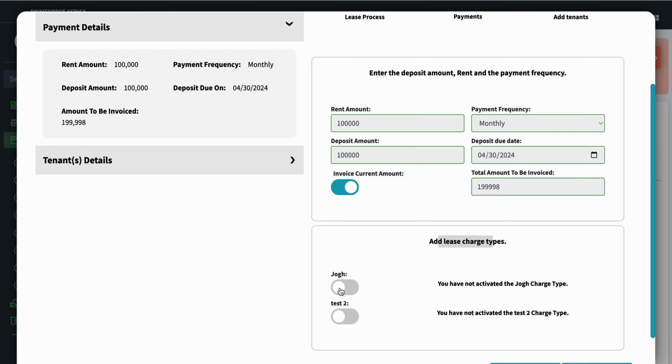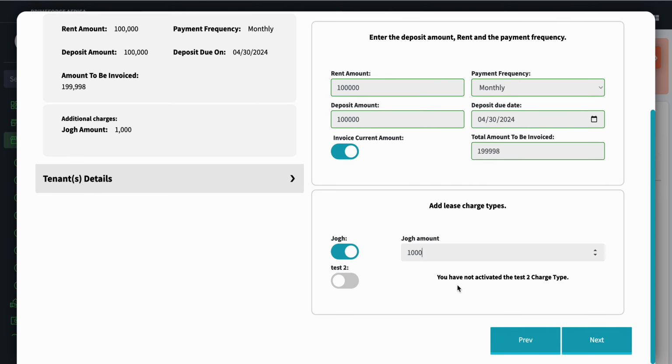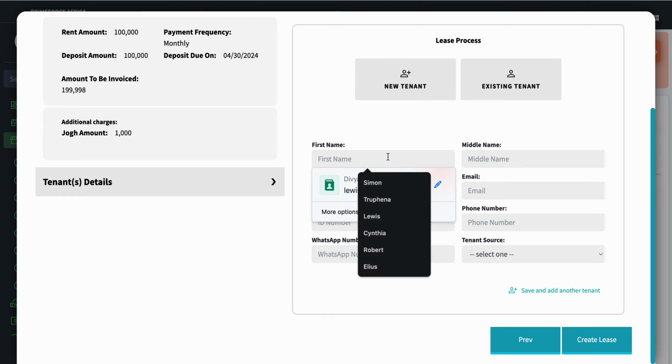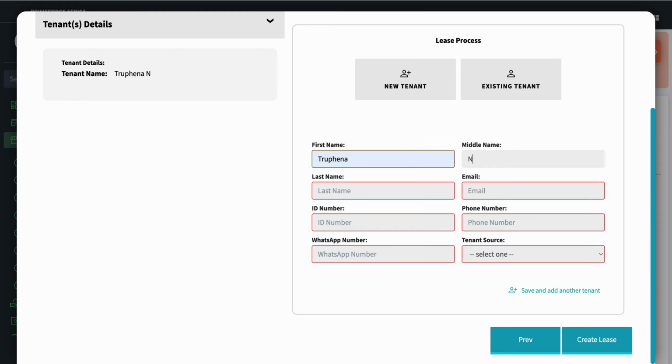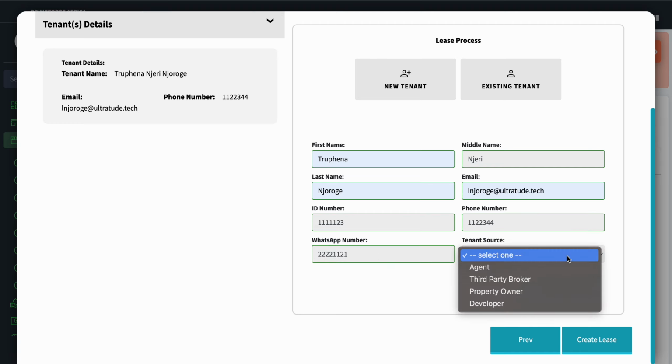Additional charge types will be available at the bottom here, which all you'll do is activate it and capture the amount that would be the charge type required. After that, you are then able to capture the tenant information, and from this, you can define the tenant. You define their last name, their email address, ID number, phone number, WhatsApp number, and the source of tenant.